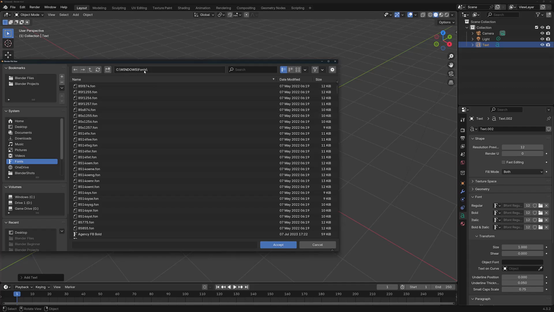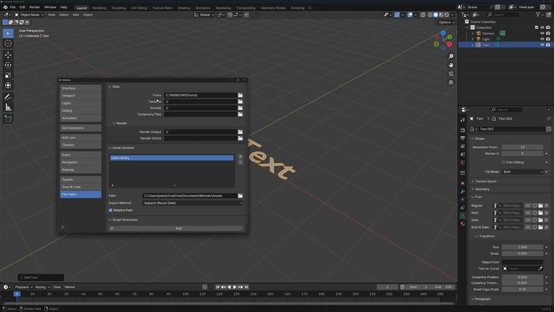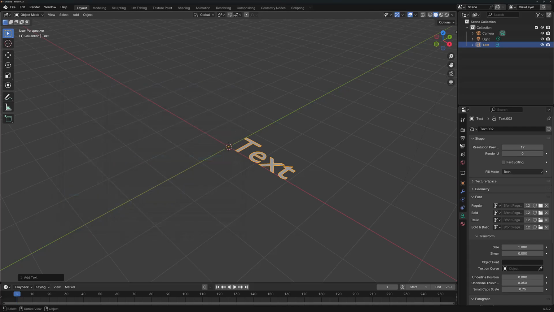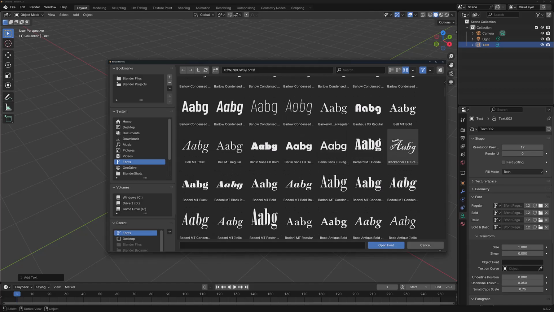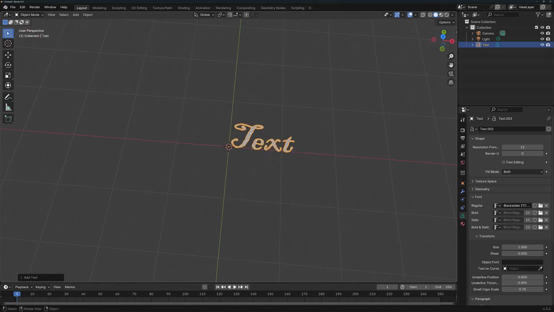Alternatively, you can just type in this text and it should take you to the appropriate folder. When you're ready, just click Accept. And at that point, you should now be able to direct Blender to the fonts on your operating system. For now, we can close this, and then we can open up a new font and choose from our library. For example, let's change to this font here, select Open Font, and now you can see the font of the text object has changed.